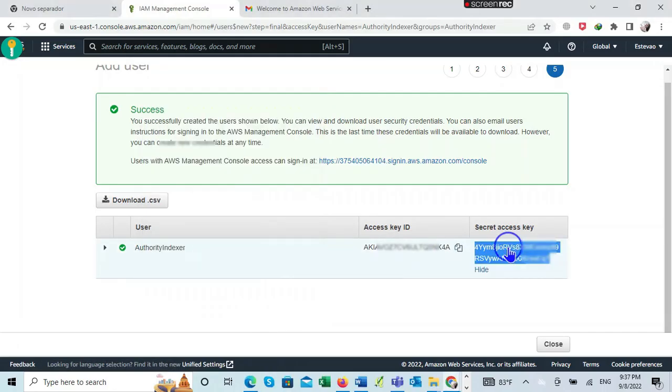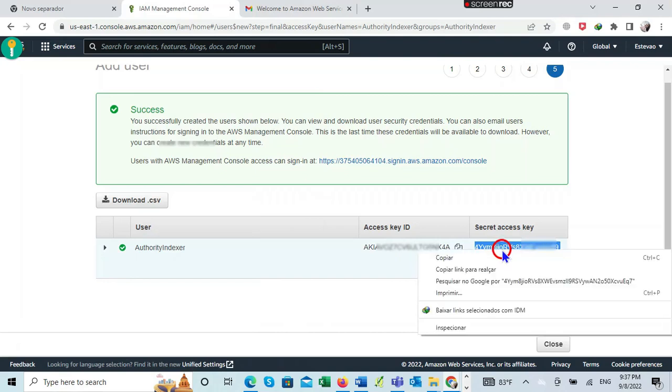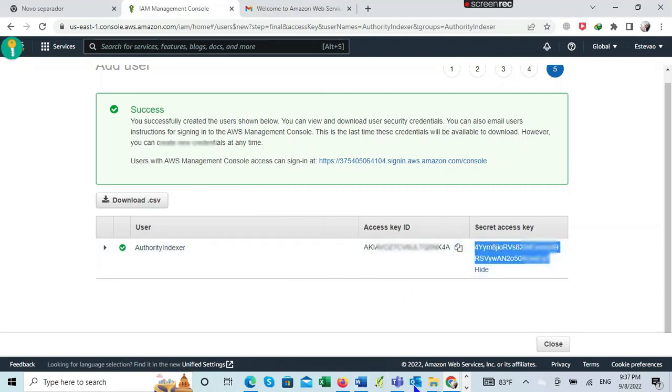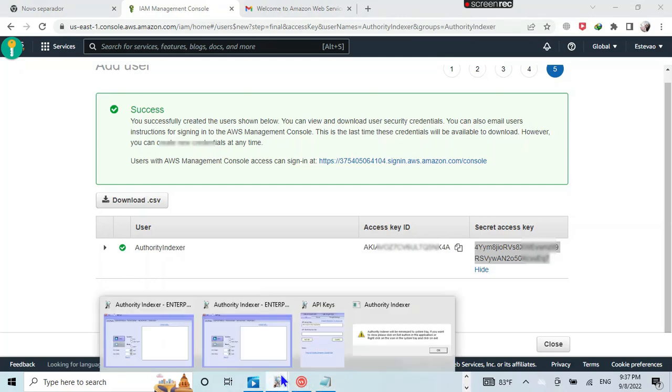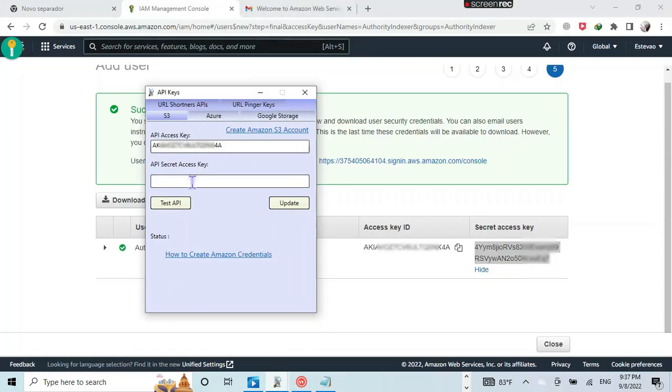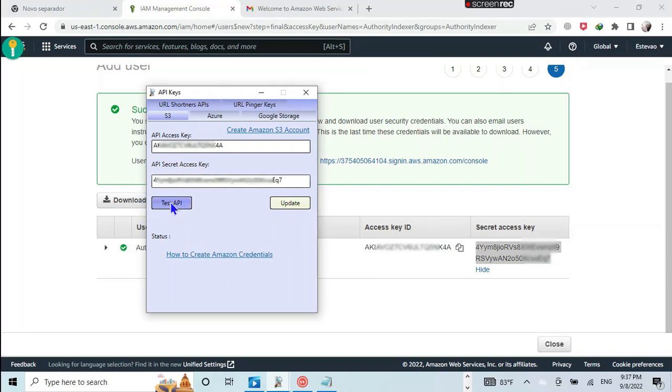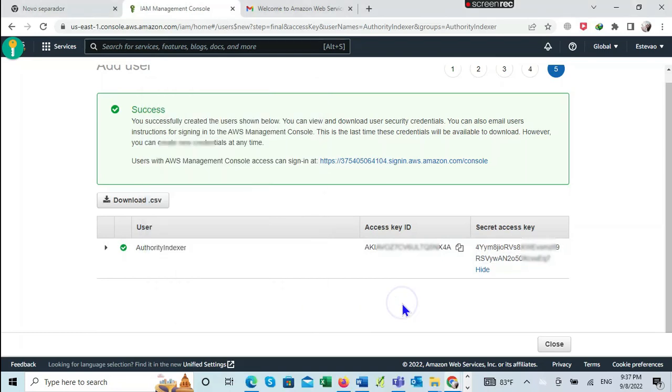Then I go here, I click where it says show. I right click and copy it. I go back to my Authority Indexer app. I paste it here, and then I click here where it says test API. You see now it says valid API key. It means that the API keys are right, so they are valid.